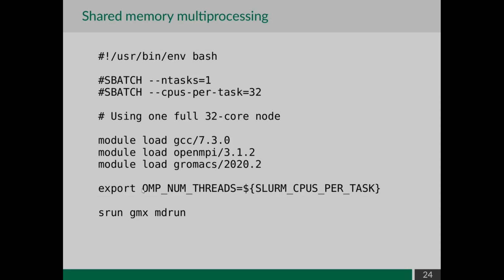will again run Gromacs using srun, but this time it's going to be slightly different. We're not calling gmx_mpi, we're calling the standard gmx, which is compiled only with OpenMP, not with MPI. Before that, however, we need to tell the environment how many OpenMP threads to use, which is done by setting the OMP_NUM_THREADS variable, and we set it to the number of CPUs that we requested from Slurm. So export OMP_NUM_THREADS equals SLURM_CPUS_PER_TASK, which will be replaced by this value of 32.